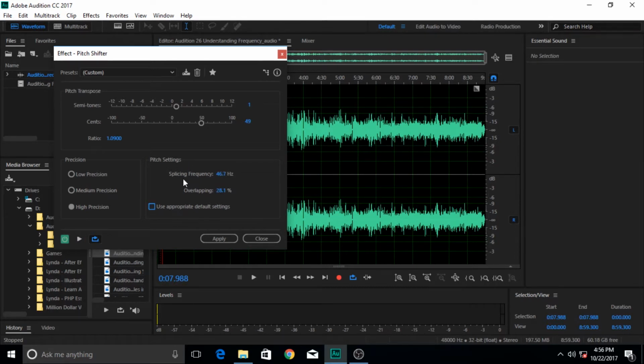Okay, now come to the pitch settings. Splicing frequency means how many packets or partitions of samples you want. Do you want higher sample rates or smaller ones? Overlapping means that when those partitions or samples are joined together, how much they should overlap each other. At the moment it's 28. Actually 28 is a bad value. It should be about 10 or something, because if you overlap two parts that you are joining together more than 10%, then there is a chance that you will produce a chorus sound. That chorus is the sound when many singers are singing together and you cannot distinguish one singer's vocal from the other. So that's the effect you might get if your overlapping value is too much.